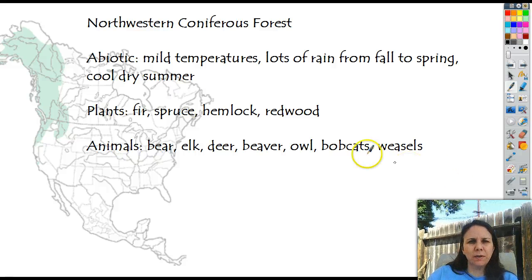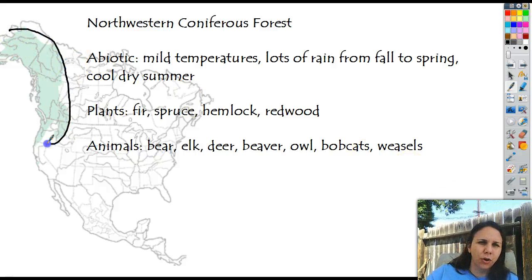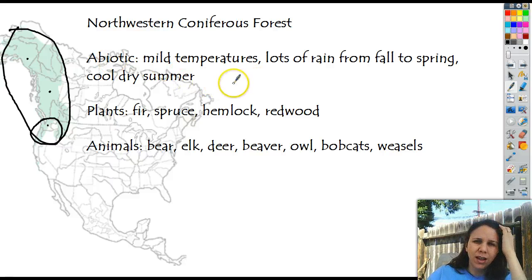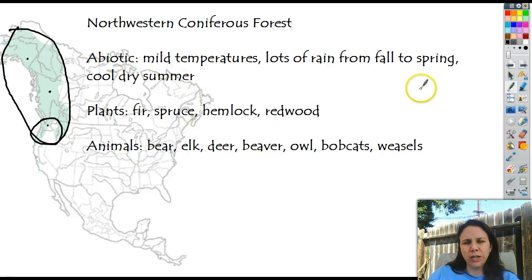All right, northwest coniferous forest. This one is so specific, it is only found right there in the whole entire world. So Alaska, parts of Canada, and like Washington and Oregon right there. Abiotic factors: mild temperatures, lots of rain from fall to spring. If you know anything about Washington and Oregon, it just rains all the time. Pretty cool dry summers. They don't get 60 degrees is shorts weather for them. They're outside tanning because that's hot for them.